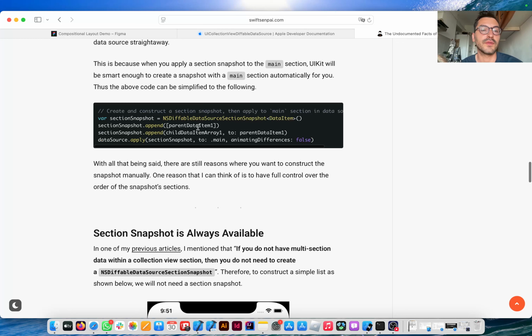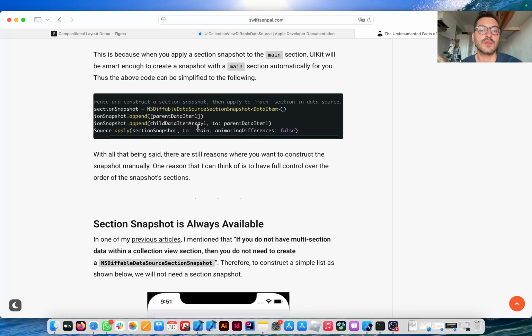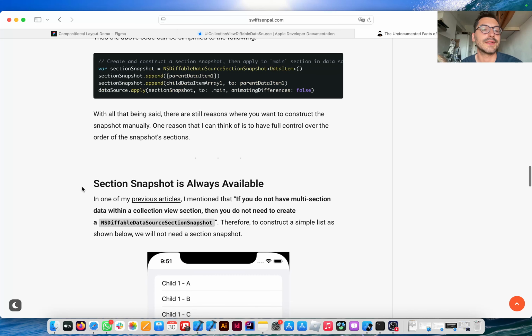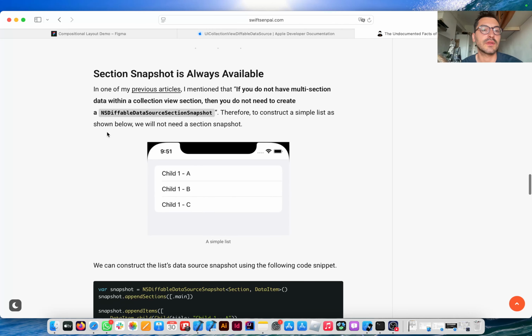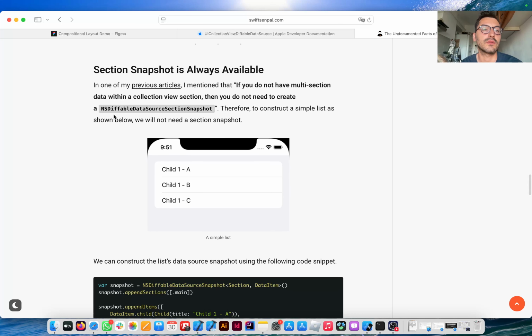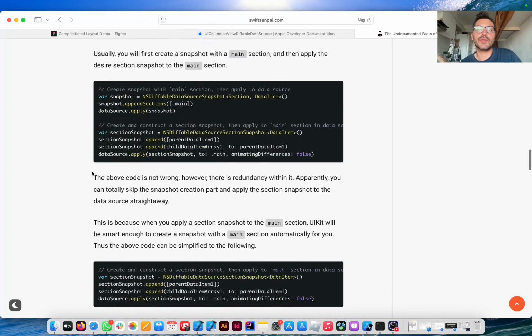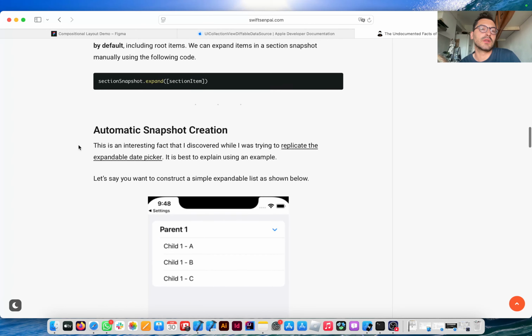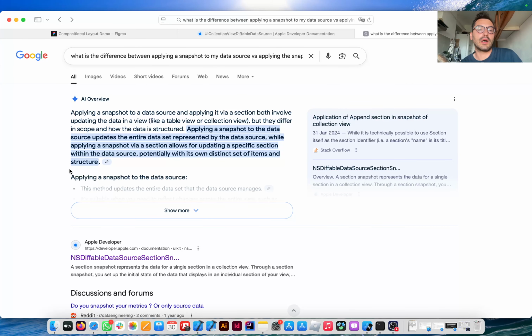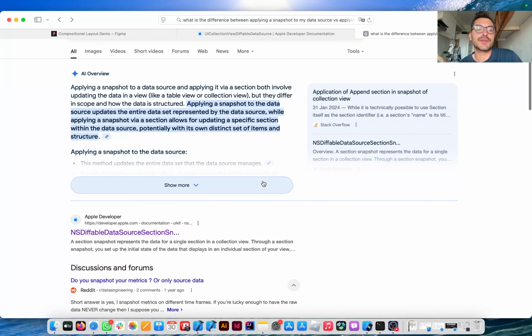Above code can be simplified to the following: create and construct a section snapshot, then apply to main section in data source. I'm not going to read that because he's given us an idea of how his thinking works. Section snapshot is always available. Mention you do not have multi-section. Unfortunately, I'm just going to have to skip the rest of this article because I'm not really happy with how the author is relying on UIKit to manage some of the snapshot creation for him, her.